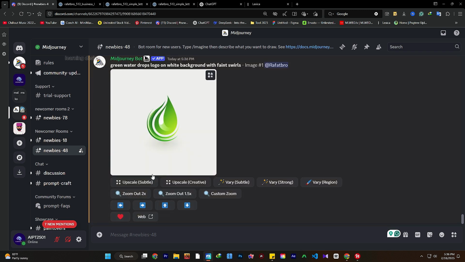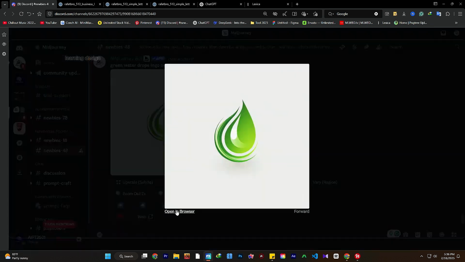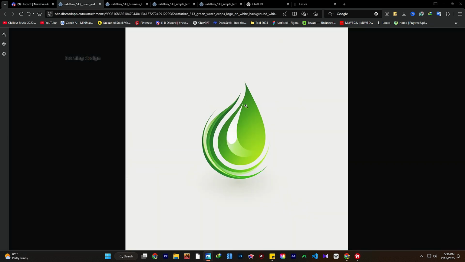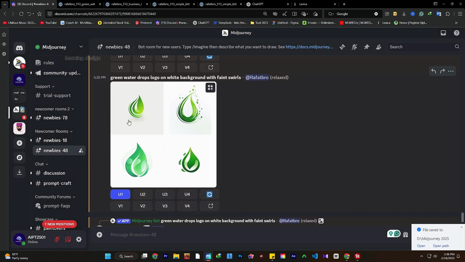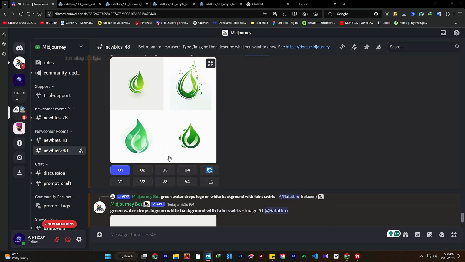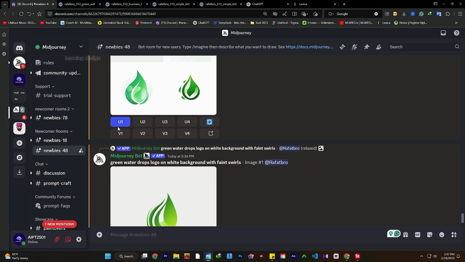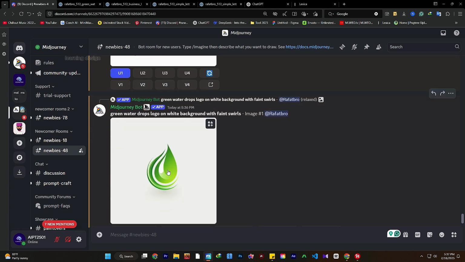Here you can also get the option to upscale the image, like upscale subtle, like upscale creative. I already have software on my PC to upscale all of the images, so I don't want to use this one. So let's go, and guys, just look at the design, the shape, the water shape, the color. Wonderful, just wonderful. I'm gonna need this one, also this one. So guys, you can create this type of simple water drop logo with just a simple prompt.